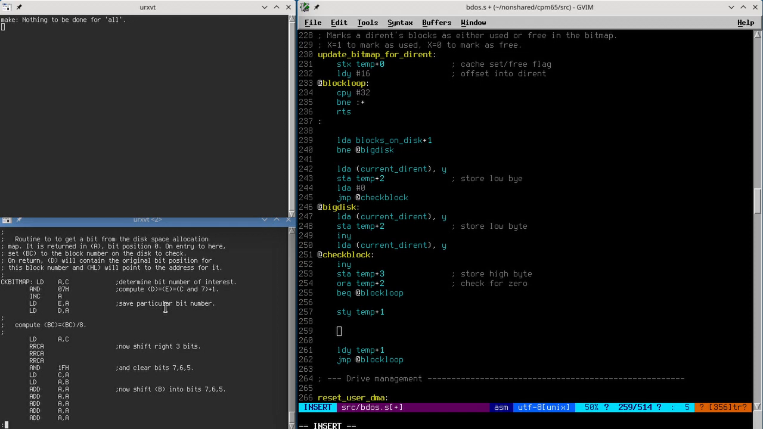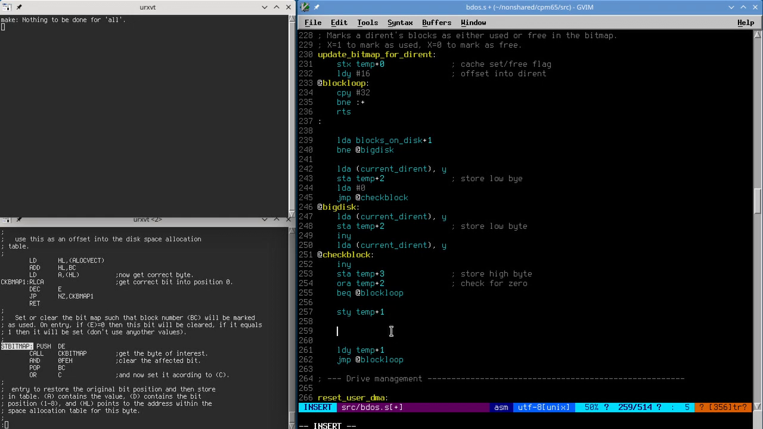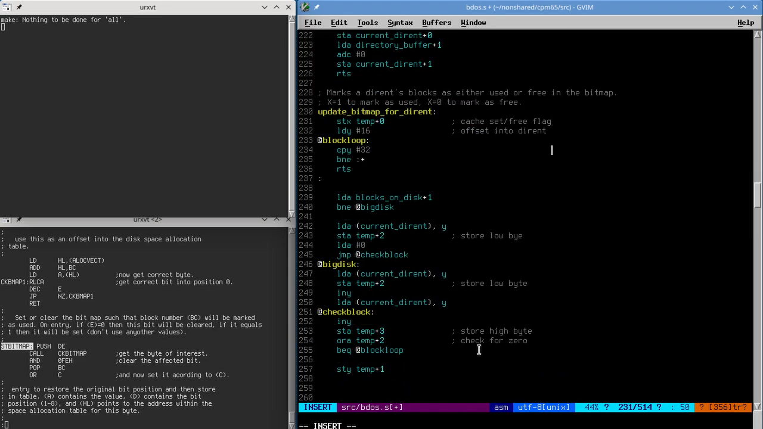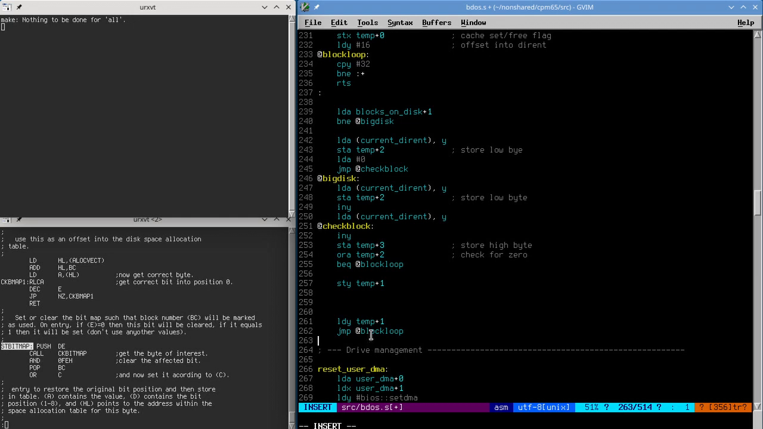Yeah, routine to get the bit from the disk space allocation map. Set BC to the block number on return. D will contain the original bit position for this block number and HL the address. So we need to offset into the bitmap to find the appropriate byte. Each byte contains the bits for 8 blocks. So we're going to need to end up with a pointer to the byte and which bit in that byte it is.